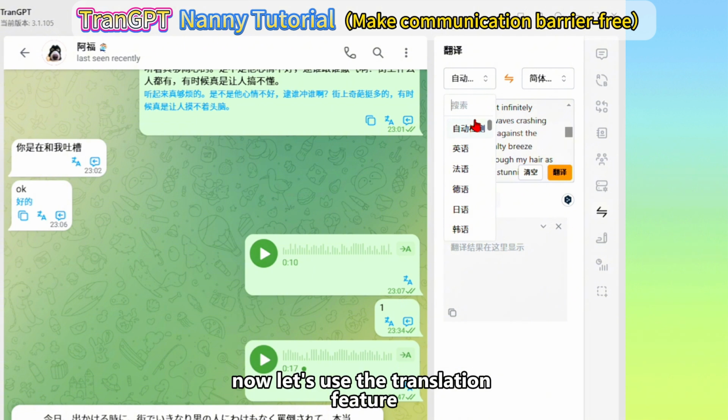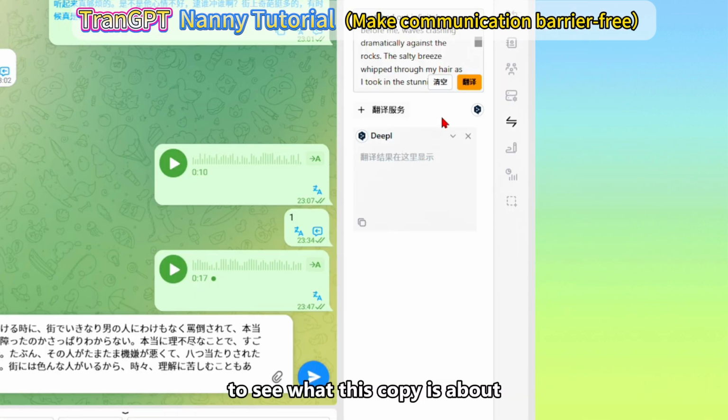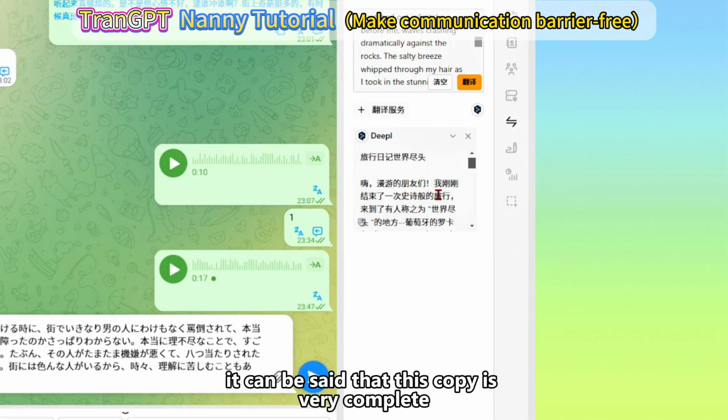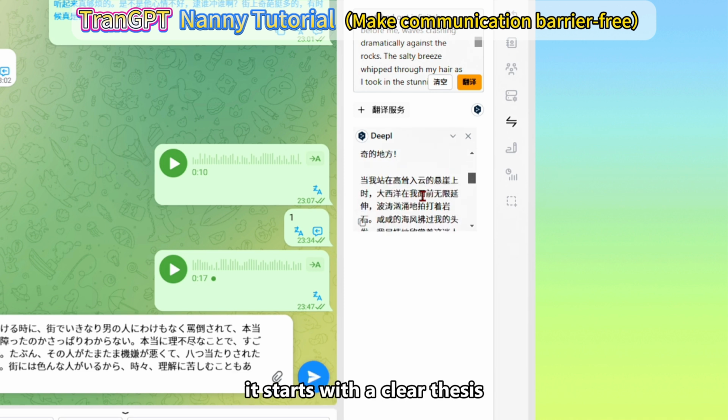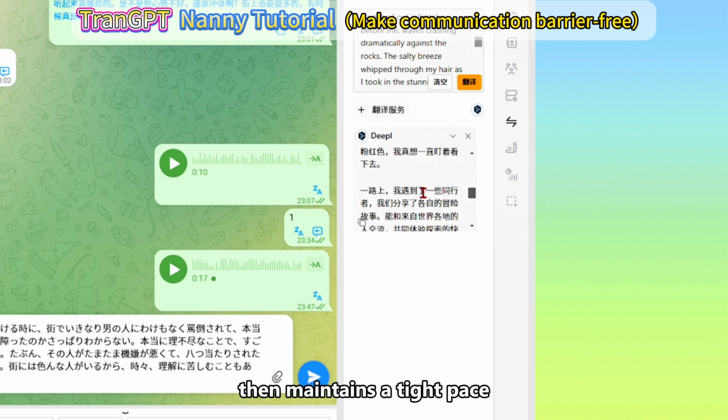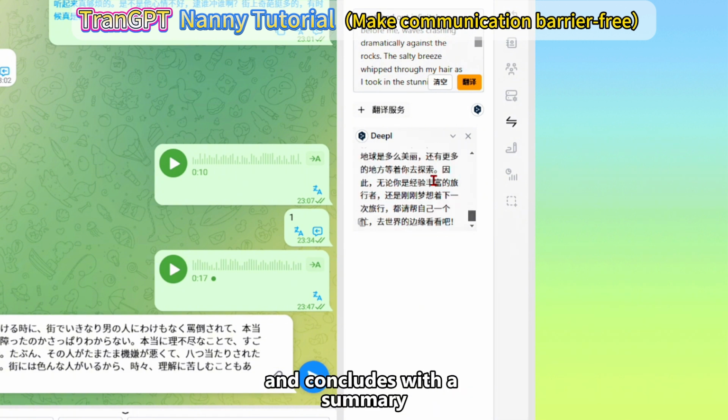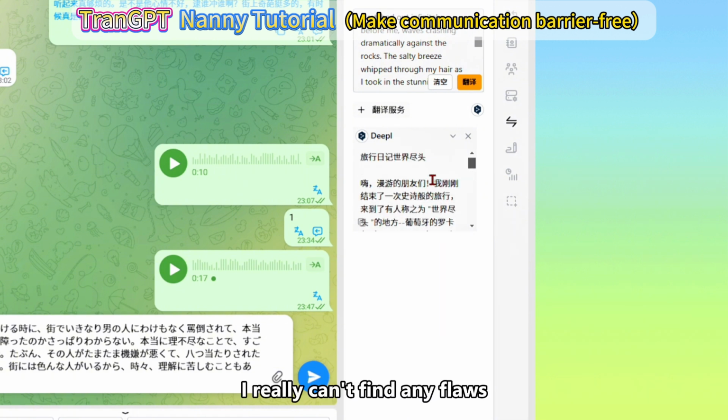Now, let's use the translation feature to see what this copy is about. It can be said that this copy is very complete. It starts with a clear thesis, then maintains a tight pace, and concludes with a summary. I really can't find any flaws.